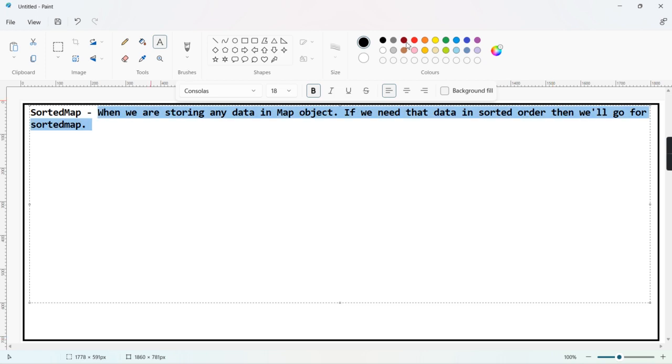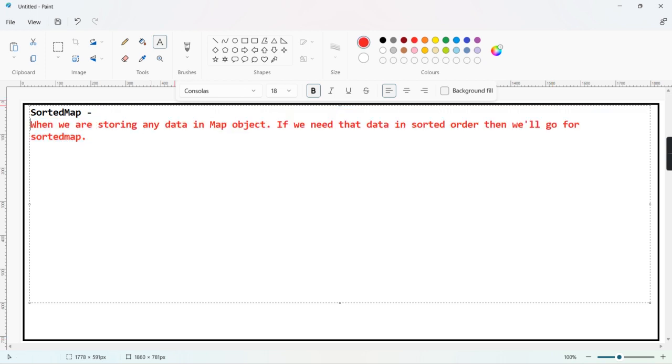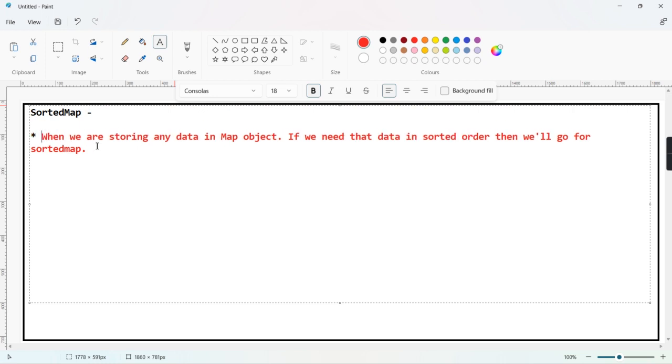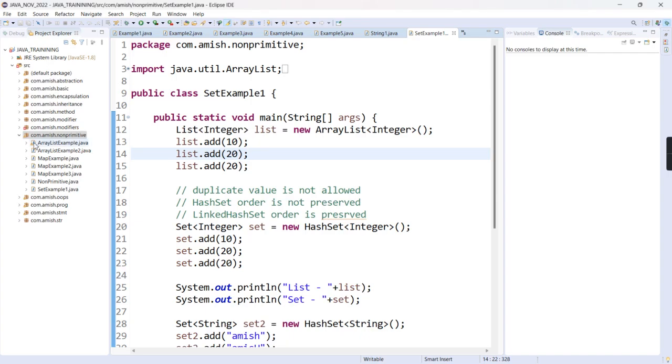They will sort all the data while storing that data in the map object. So if you are creating any map object and you are storing some data into it, they will automatically sort that data in some order. Let me show you a program example as well.